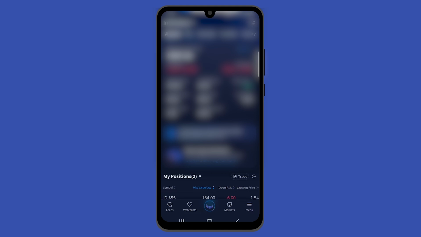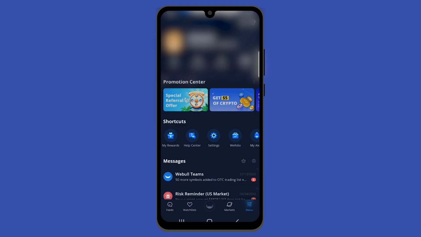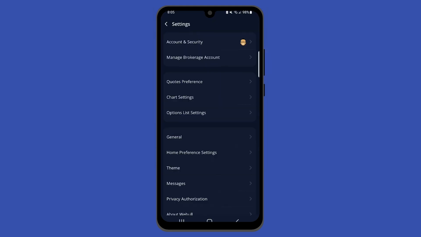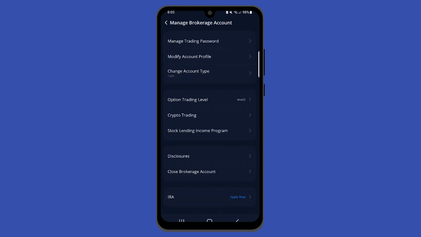Once the app is opened, you will see the option menu on the left bottom. Just click on it, and here you can find the option settings. Click on settings, and on the second number, you can find the option manage brokerage account. Just click on it. And now on the fourth number, you can find option level trading.